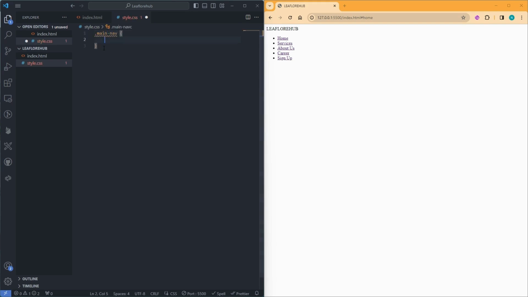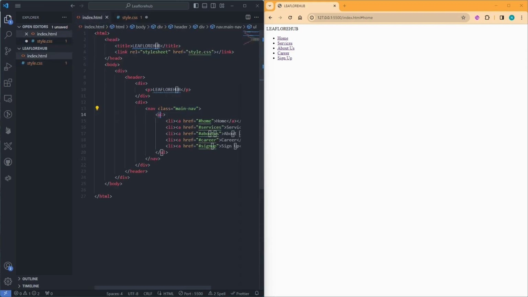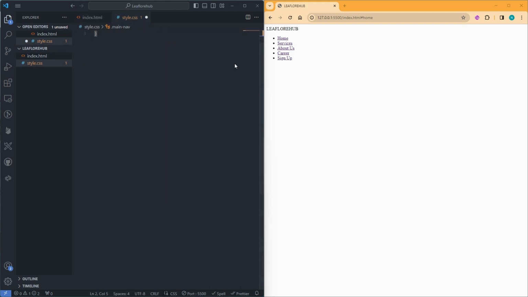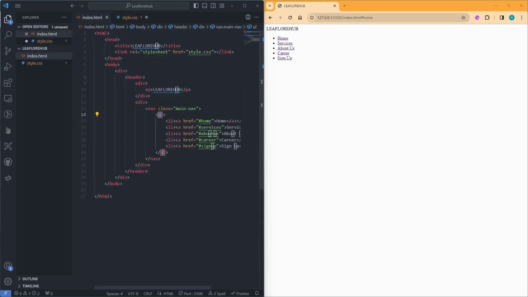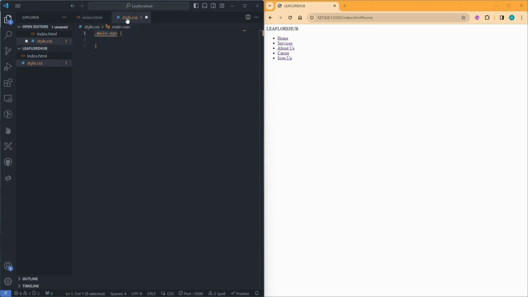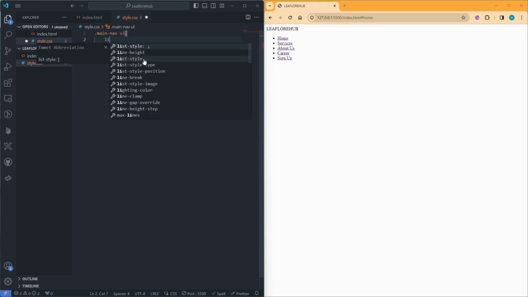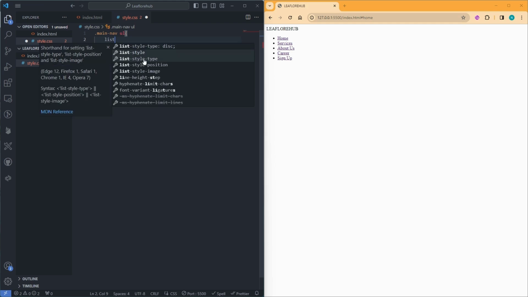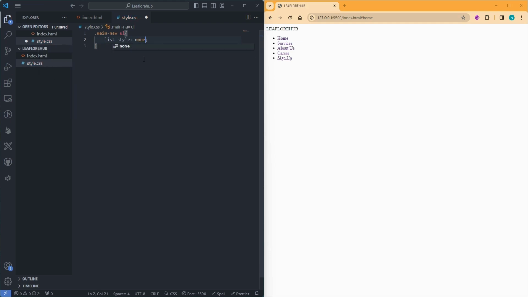Okay, so in the main nav we have an unordered list. First we'll try to apply style for this unordered list. That's the reason we have written the class name. So this is the class, and under this class we have this UL element. For this UL tag I want to apply style. The first style I would do is to remove these dots. So list-style is none. As soon as I save, you can see that the dots were removed.